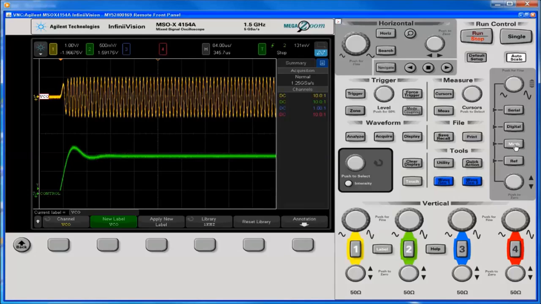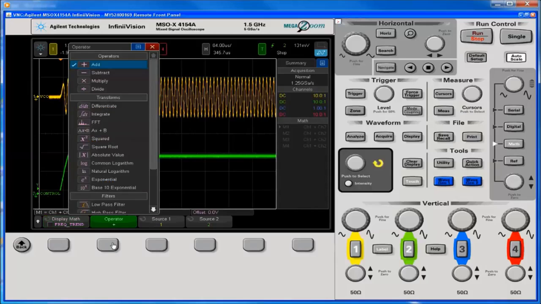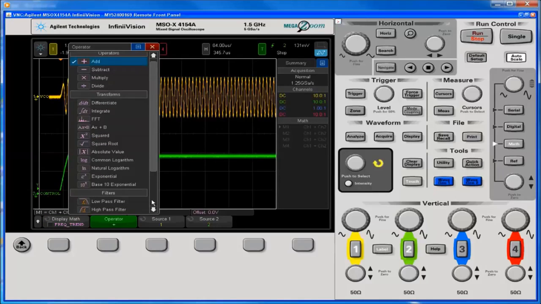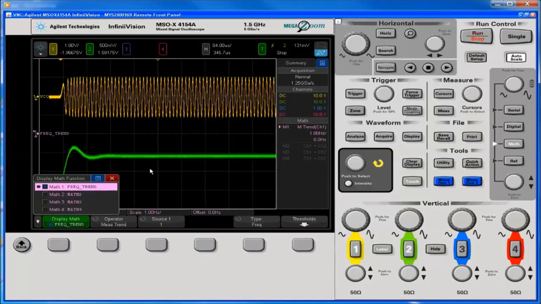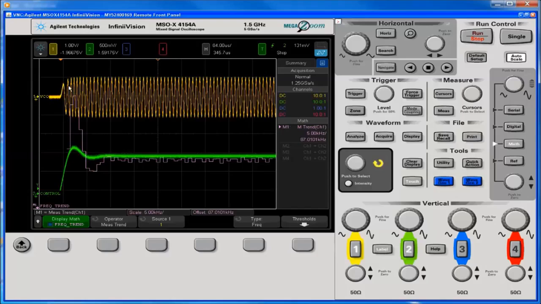We now want to go to the math menu and select our operator, and that's going to be measurement trend. Source, channel 1, type frequency. It defaults to frequency, and we'll just turn it on. And so, what we see is that the frequency of the VCO spikes, droops, and then gets fairly flat. We see some wander in here. This wander is because I've intentionally put a lot of phase noise in my signal.